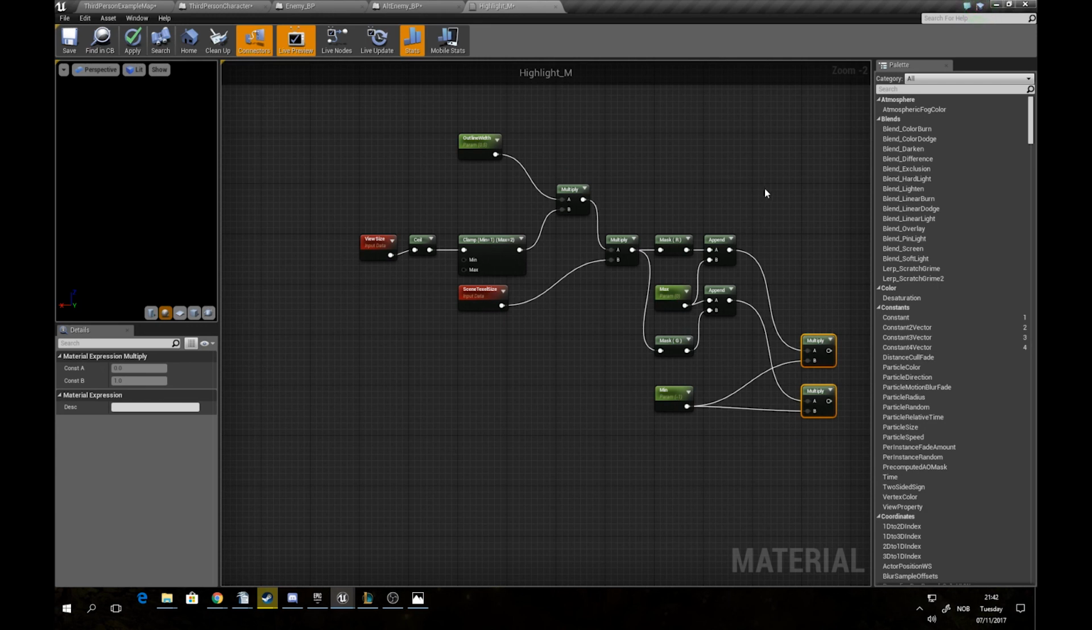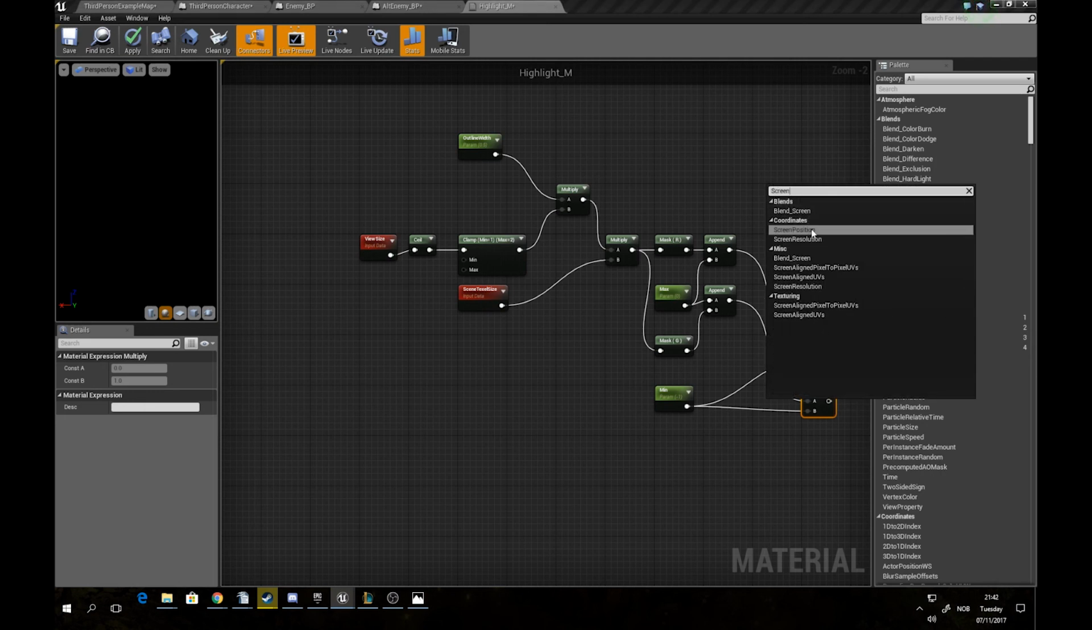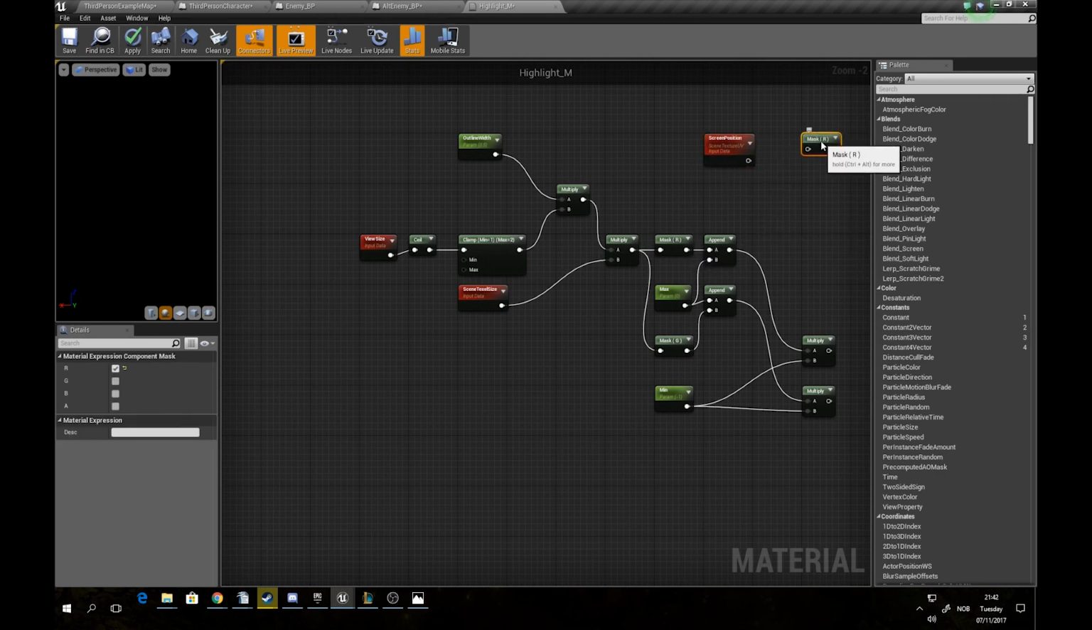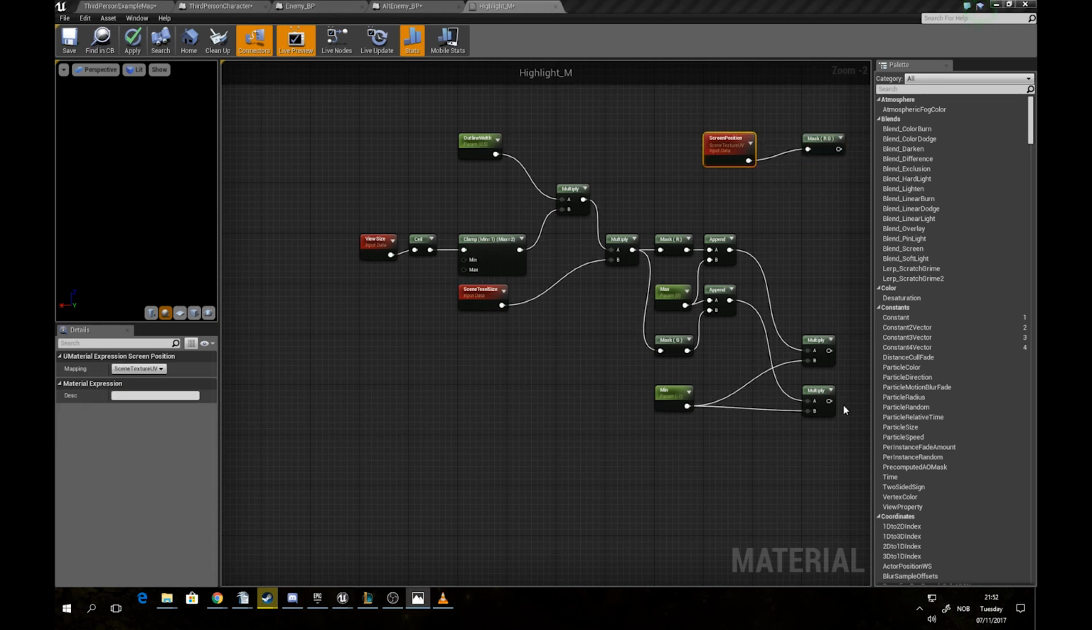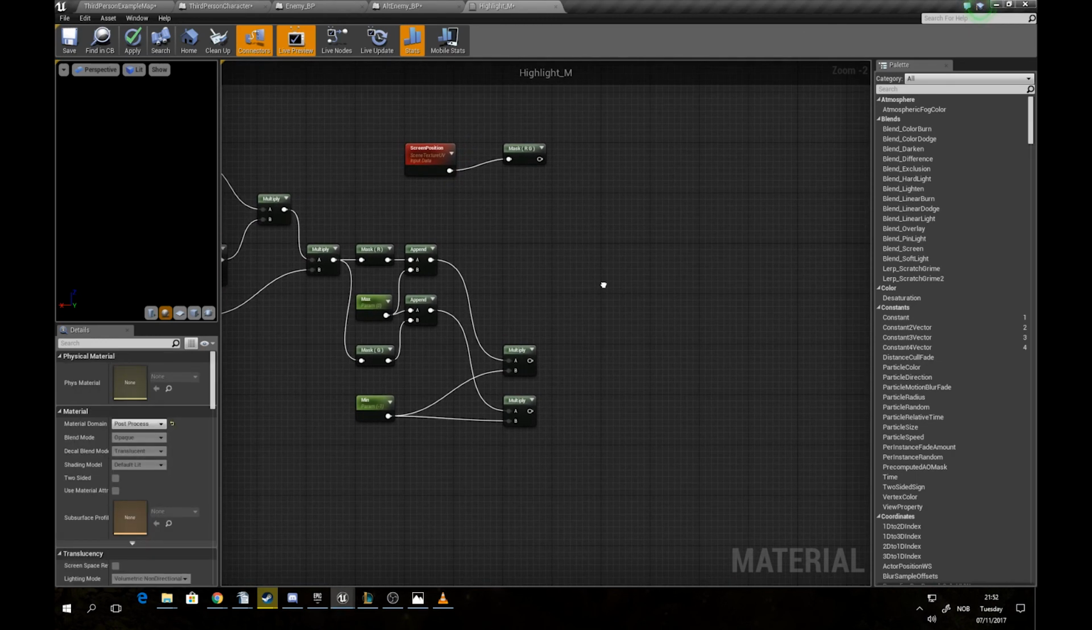The next thing we want to add is a screen position node, so just right click up here and type in screen. See here, screen position, so just select that. And we want another mask node, so we can just grab this and duplicate it over here. Actually, let's move this mask up here. And for this mask, we want both red and green channels selected. So there we go.